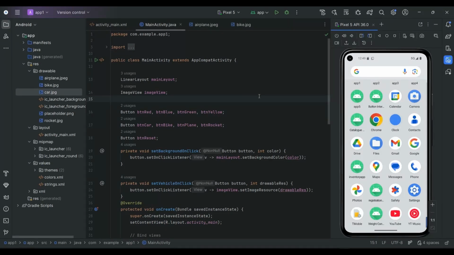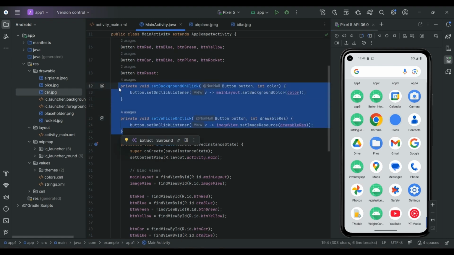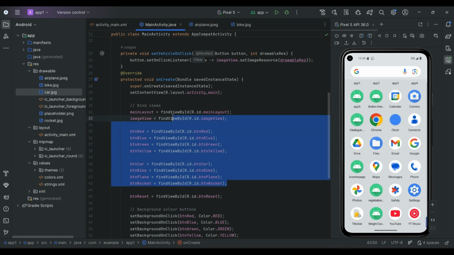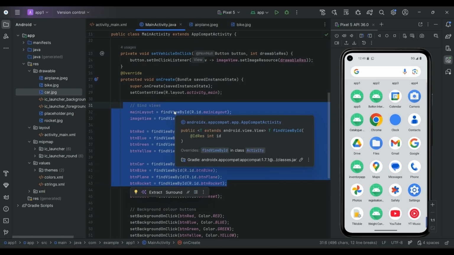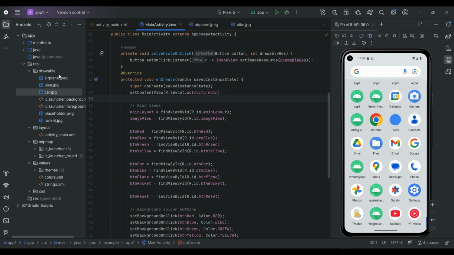Hello everyone, welcome to application 1 where we are going to interact with buttons and images. As you can see in the MainActivity.java page, there are two important functions in which the code is going to change the color as well as the image. Here we are going to import the important IDs from the XML page. And in the drawable there are four images which are mode of transport images.